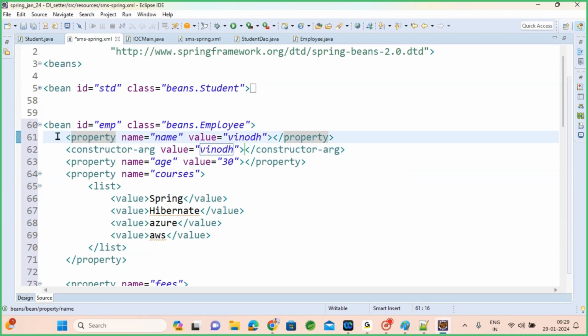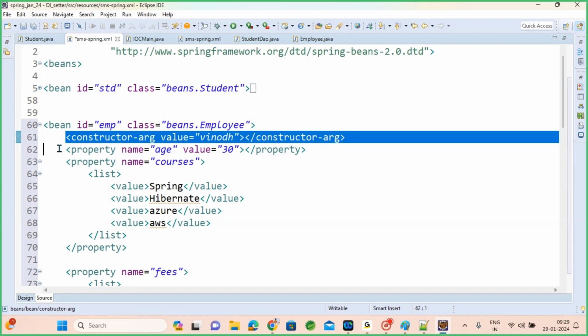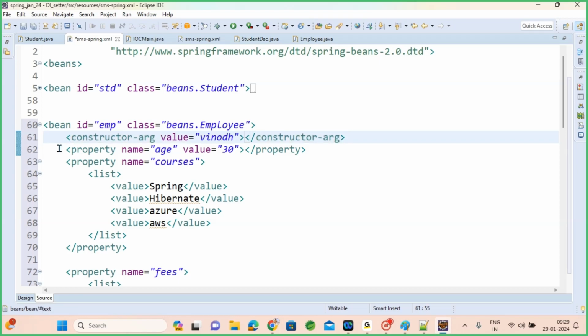But in the property tag, you compulsorily need to give this key. Though you follow the order or don't follow the order, it will not say anything. It will not give any error because you are using names and values. But in the constructor case, it is different. You don't have any keys. You just need to pass all the values directly.